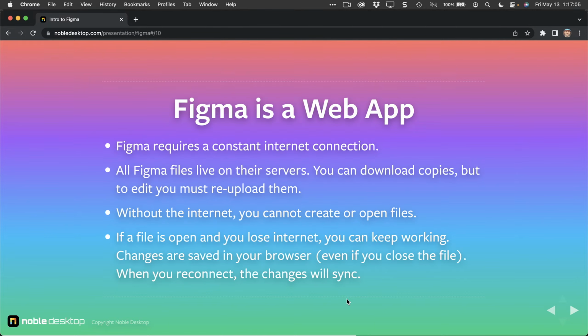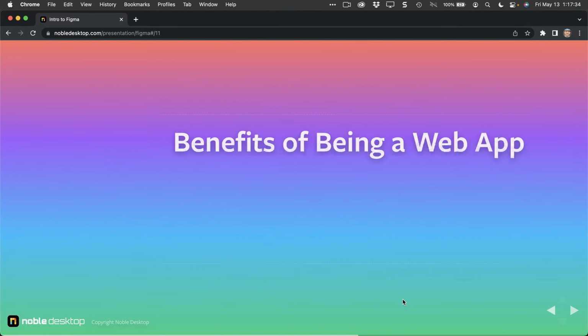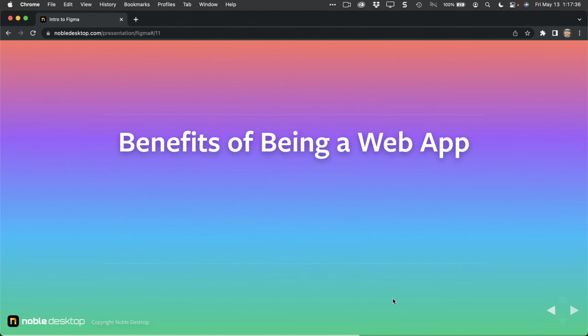Let's say you go on a plane or something, you've got to open up your files, and if you accidentally close one, oops, you can't open it back up again. So you've got to keep those files open, work on them, and just keep them open. But you can't create new ones. You can't open up old ones that you have in your account but you don't have open. For a lot of people, that's not a big deal, because most of the time you have an internet connection. But if you are frequently in a place that doesn't have internet, that can definitely be an issue. So there are benefits to being a web app.